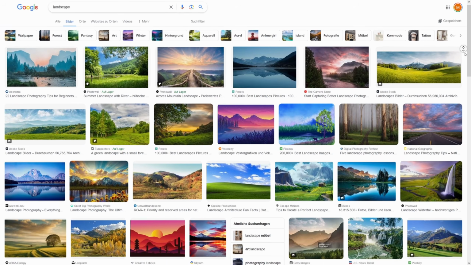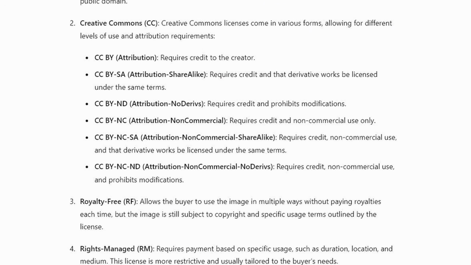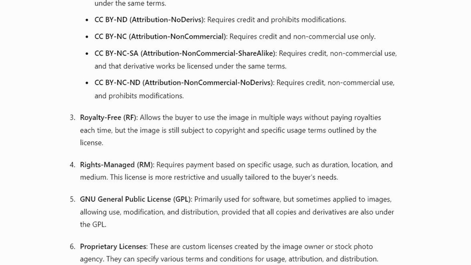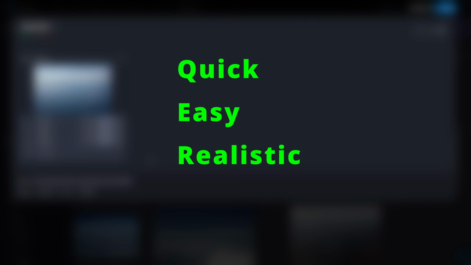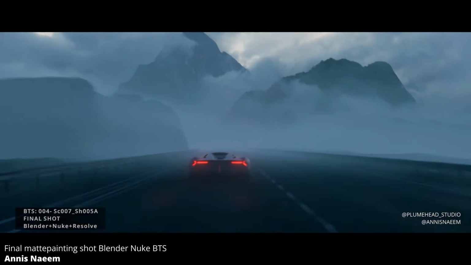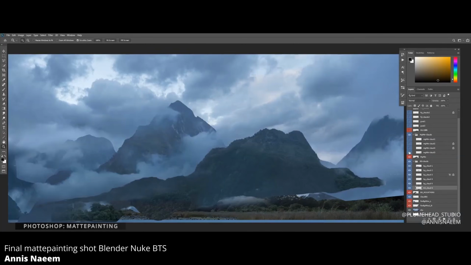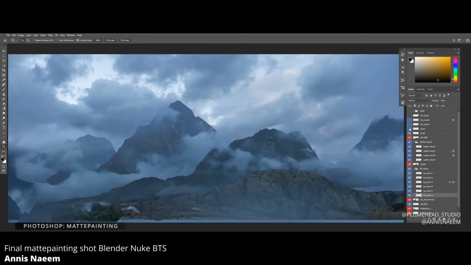And lastly, you need to pay attention to the image license. You can't just use any image you find online, but you need to make sure that you are actually allowed to use it in your projects. So in short, using images as backgrounds is quick, easy and realistic, but it is not flexible. With these things in mind, if you need an environment for a few scenes from a similar perspective, this can be a quick and realistic option for you.